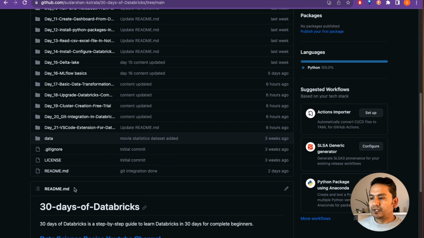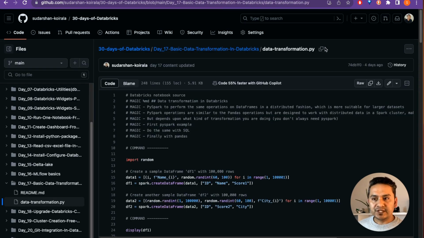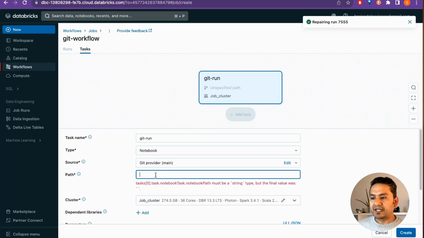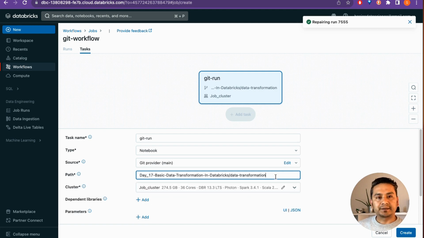If I go to the 17 here, and this is the node, I will just copy this. But you need to be careful here: you cannot provide .py when you run that, because this is the Python file, but we want to run that as a notebook. So I can go here and just do Control V, and remove that extension. As it says here, notebooks imported from a repository should omit the file extension. By the way, it already provided us the instruction, okay, you need to omit the extension. I can go here and just remove this part.